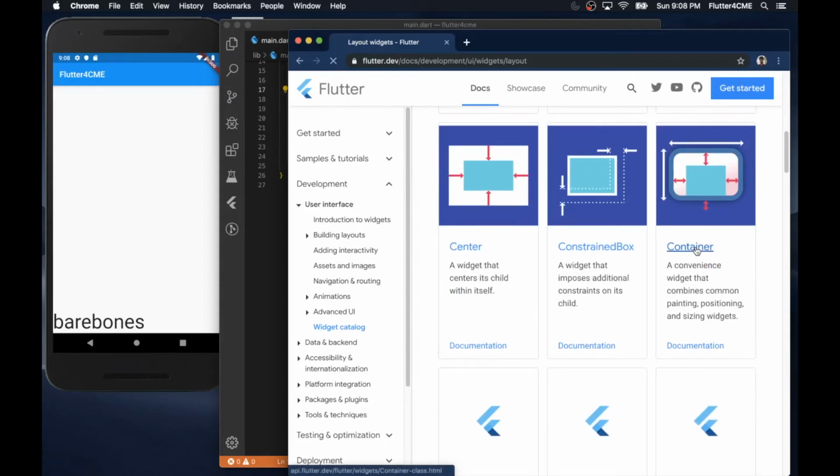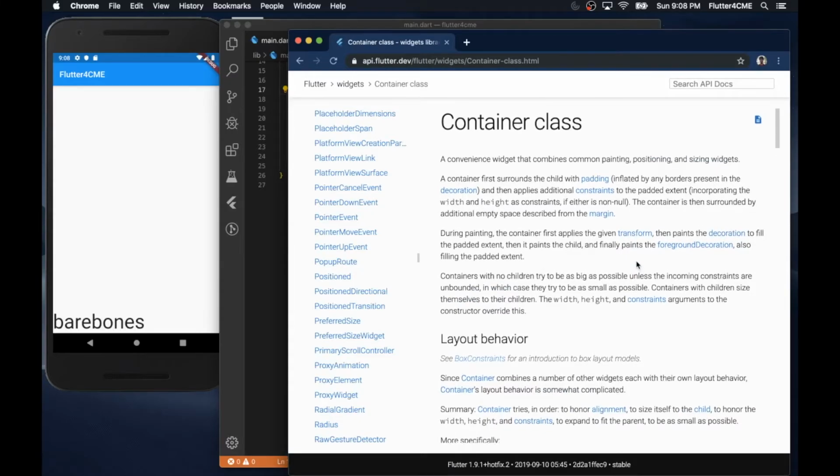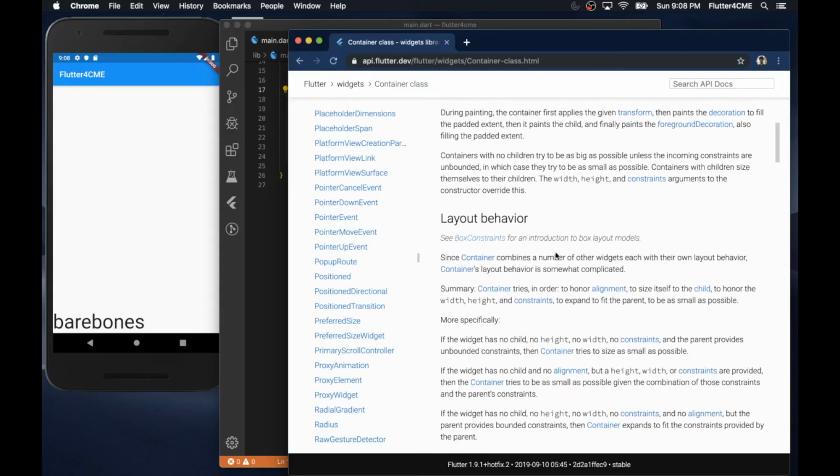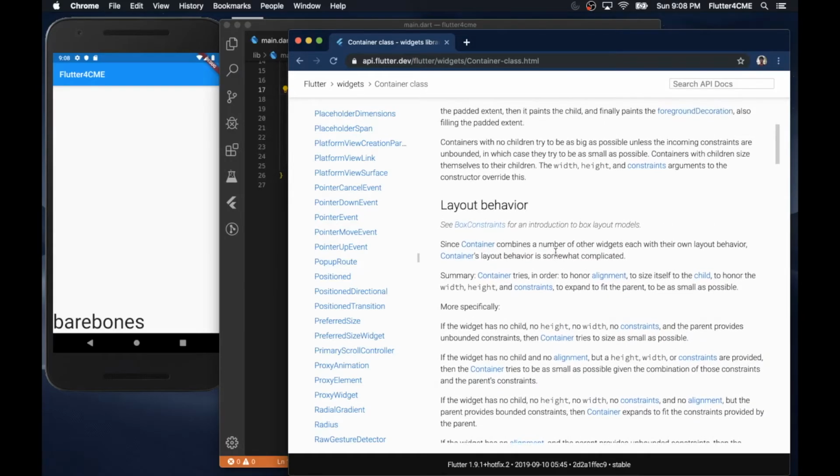As I open this up and you look at the actual widget itself, you should make sure that you read this in depth. I will show you a YouTube video that's also worth watching on this, because sometimes this widget will be very small. If it has no children, it's going to be as big as it can, unless it doesn't have a bounded constraint, which means that it doesn't have anything placed upon it, in which case it'll try to be as small as possible.